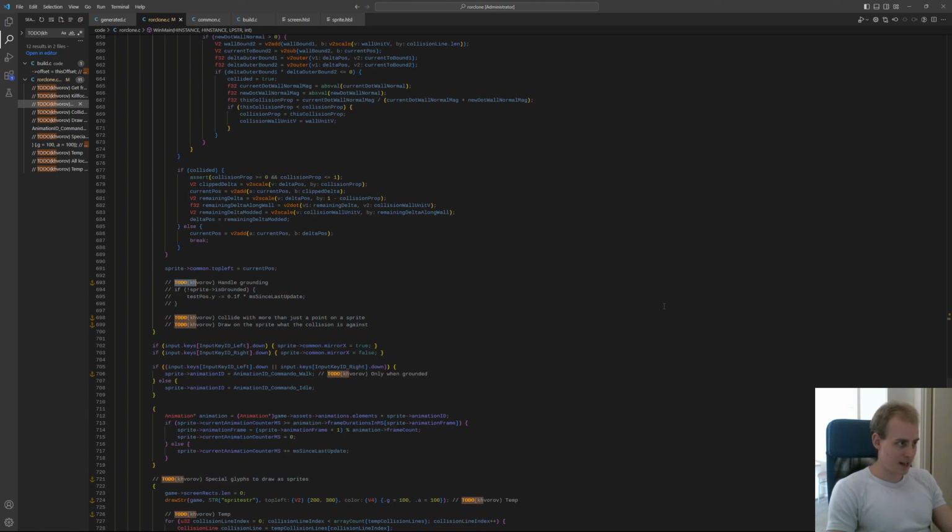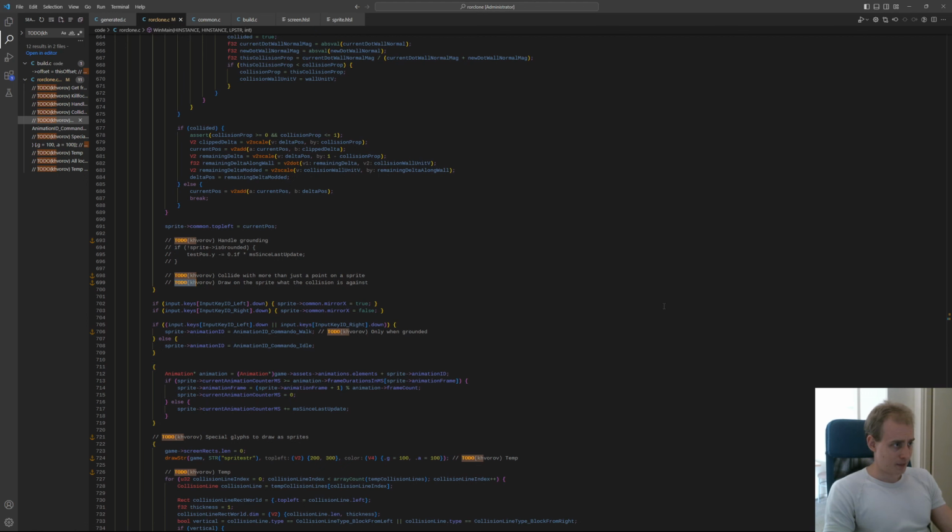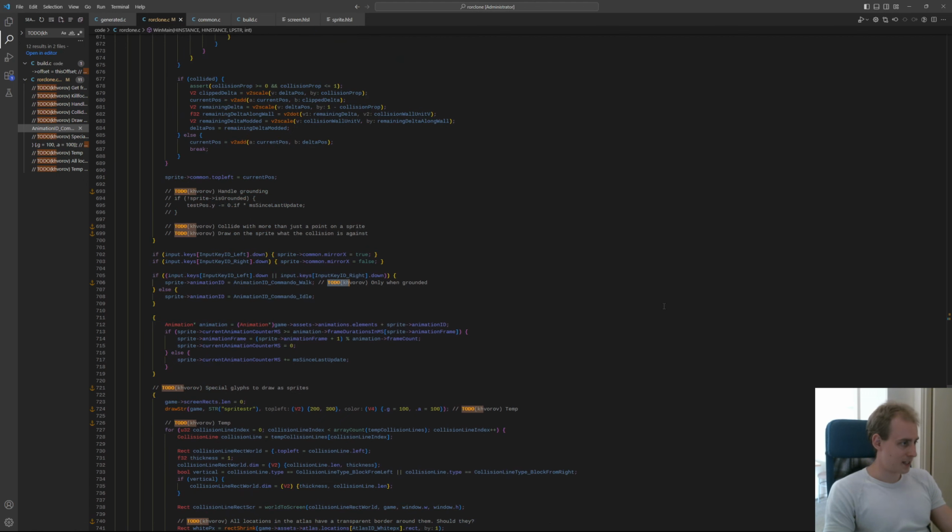What's next? Handle ground. Collide with more than just the point. Yeah, so I'm colliding with the point on the sprite, and oh yeah, the sprite has a position, and of course the position of the sprite doesn't change when you switch animation frames. So that's why it works as expected. Draw what the collision is against. That would be nice.